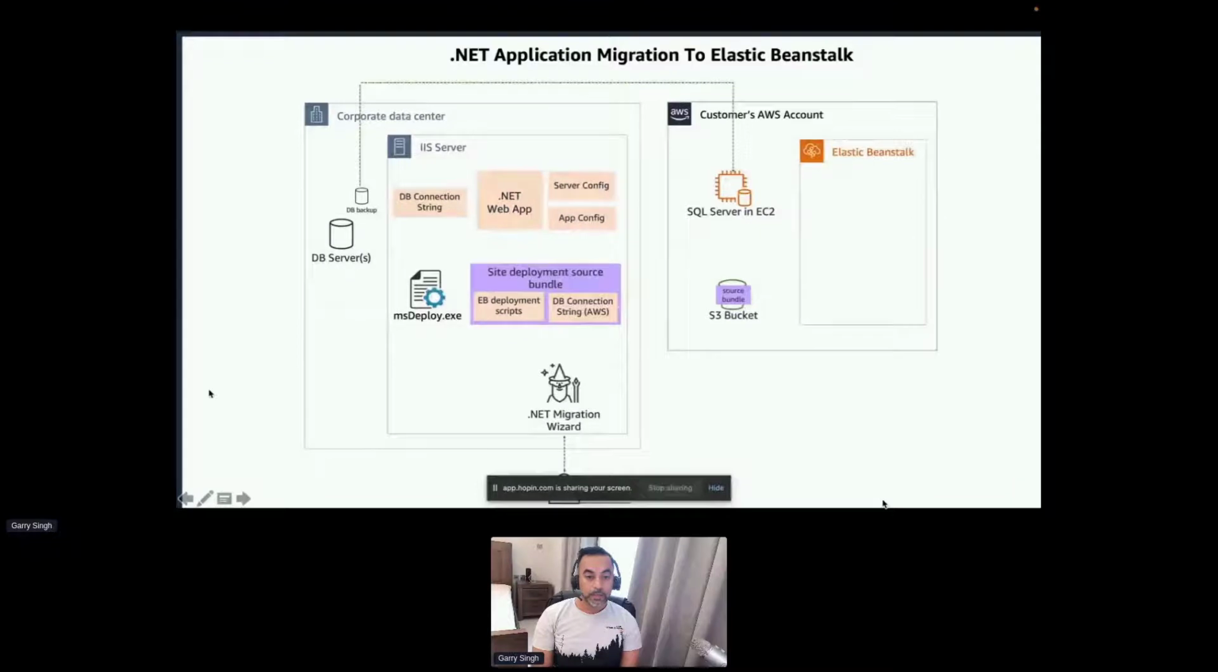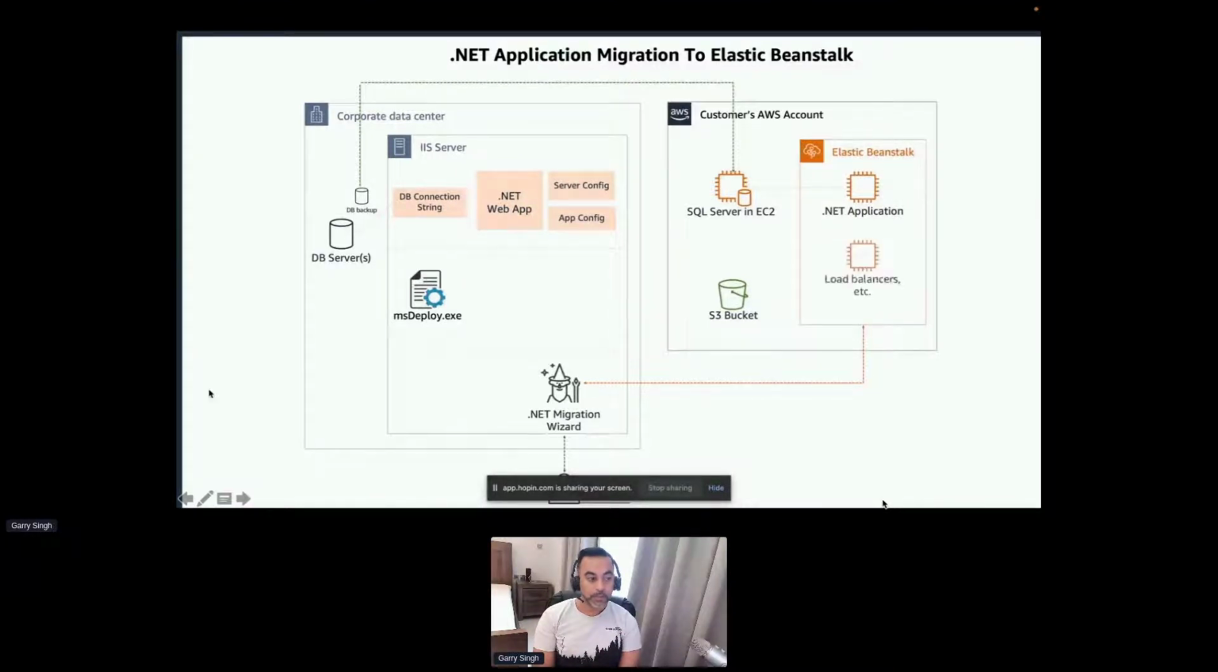Then the .NET Migration Assistant is going to create that application in Elastic Beanstalk based on the source bundle stored in S3. In this case, we have an example of a SQL Server database sitting in EC2. The application is connecting to that store, and then the migration wizard will add the load balancer. Effectively, we have got the customer migrated over to the AWS deployed application. So as you can see here, it's going to configure the .NET application, the load balancer, and finally move your customer across to Elastic Beanstalk here.